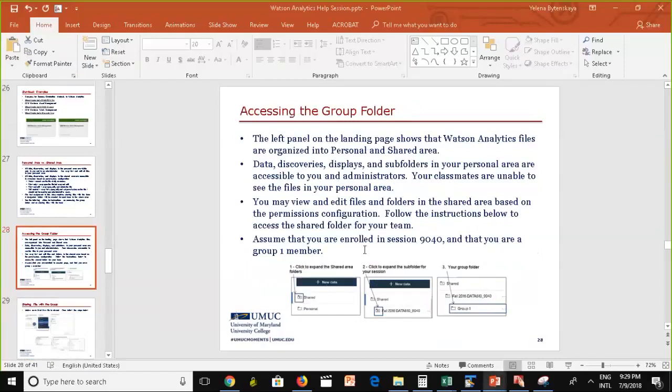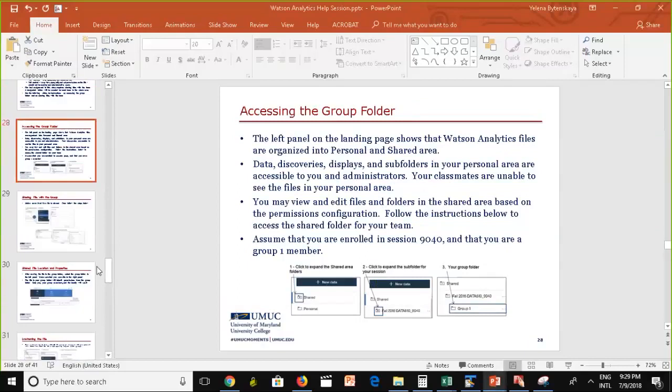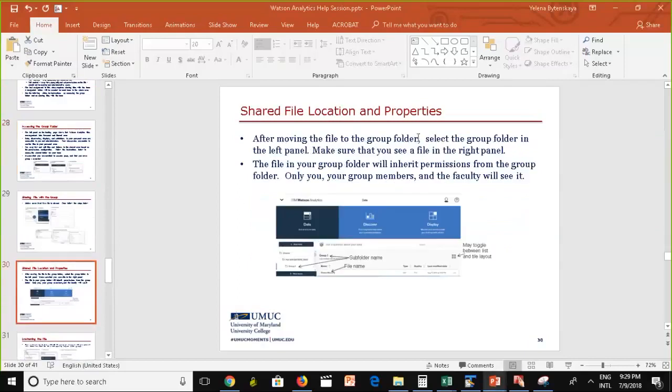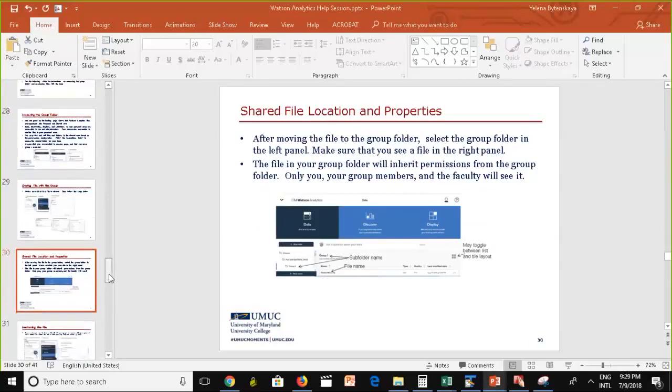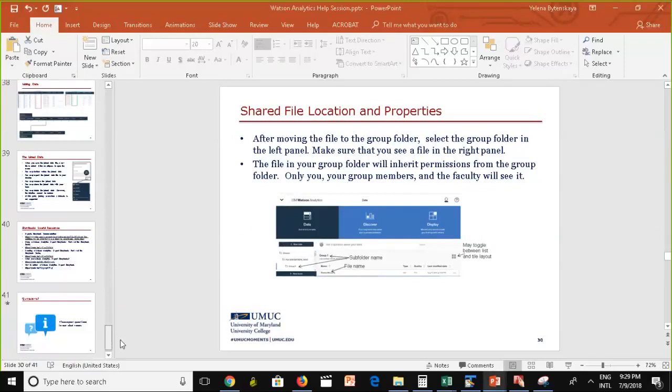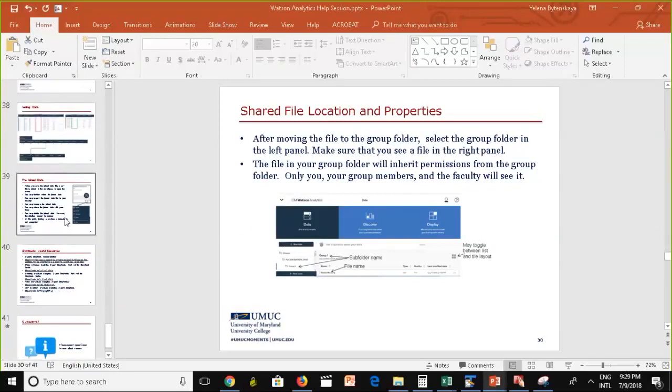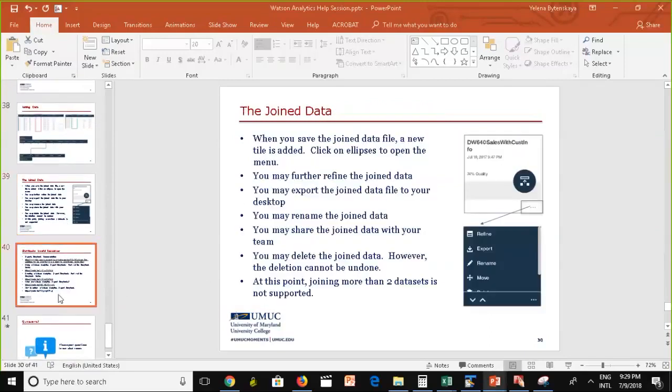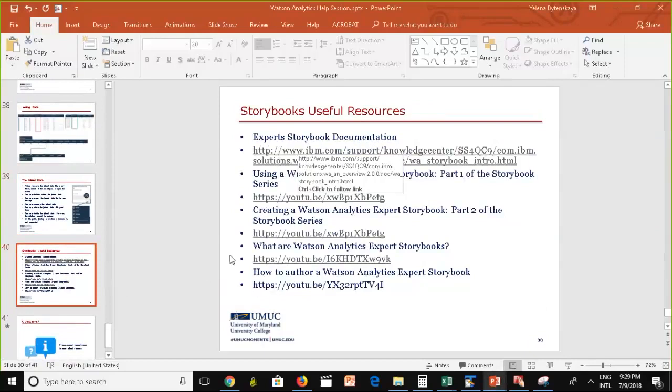I just put a summary here of how to access your group folder. And I summarized the differences, right? And how to verify that the file was moved or saved as a copy successfully, right? And what else I did for you here, I put some useful links. These are helpful resources on Watson Analytics storybooks, right?